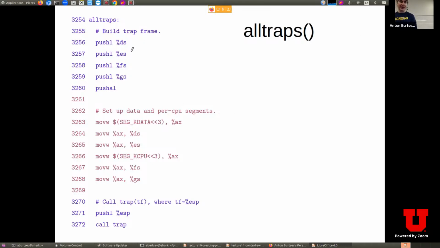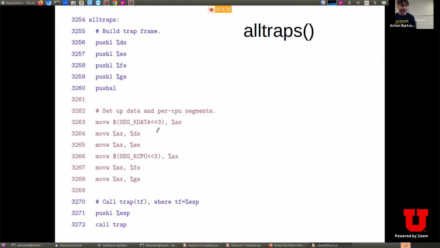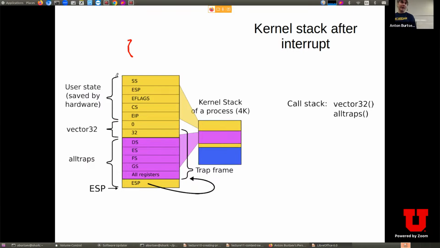Inside alltraps, you first save the code, stack and data segments, and then we will switch to the data segment, FS and GS segments in the kernel. This is kernel data. We will use pushal to save all the general registers on the stack. And then we will enter the C function trap, but the stack will look like this, right? So 5 things saved by the interrupt hardware, 2 things which we push from vector 32, segment registers and all general registers pushed inside alltraps, right? So we saved all the state of the user program at this point.